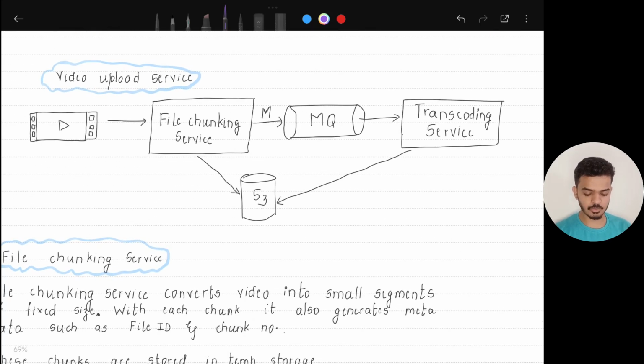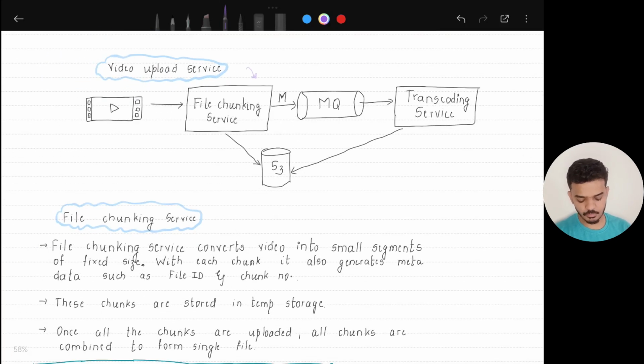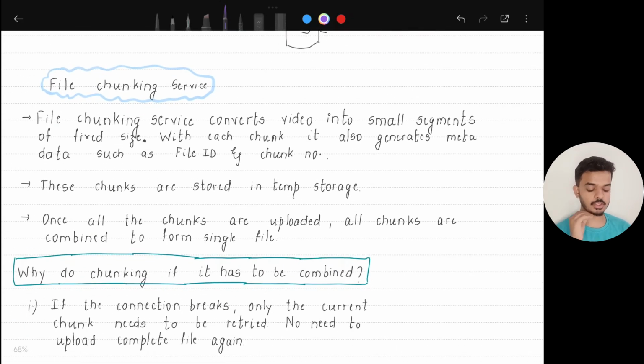Okay, so whenever we upload a video, it will first go to the file chunking service. What does the file chunking service do? It converts the video into small segments of fixed size, and with each chunk generated, it will also generate metadata such as the video ID to which the chunk belongs and the chunk number. These chunks are stored in some temporary storage while they are being generated, and once all the chunks are generated, they are combined into a single file.